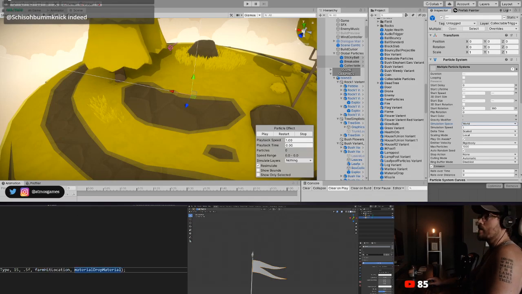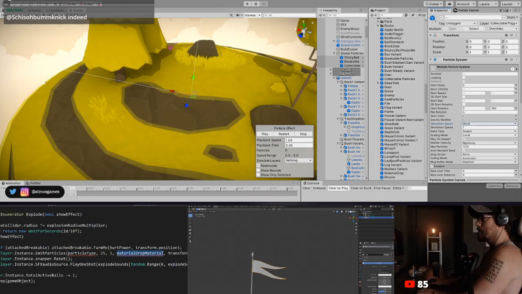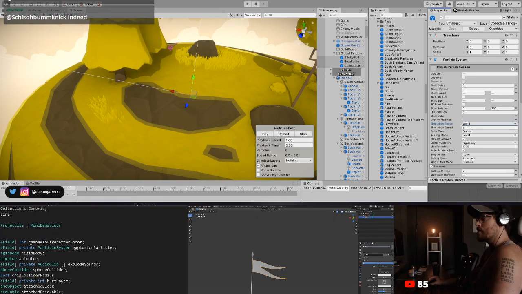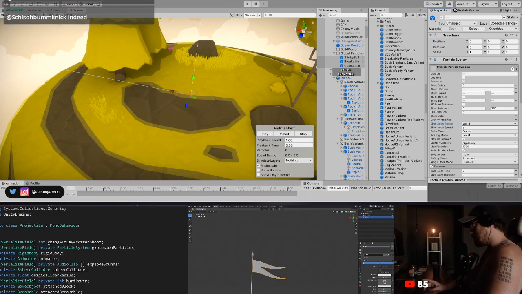In our projectile script, let's see, particle type, that's not set. Everything else is good. Particle type needs to be set up here. So we're going to create a private serialized field, and it's going to be particle type.